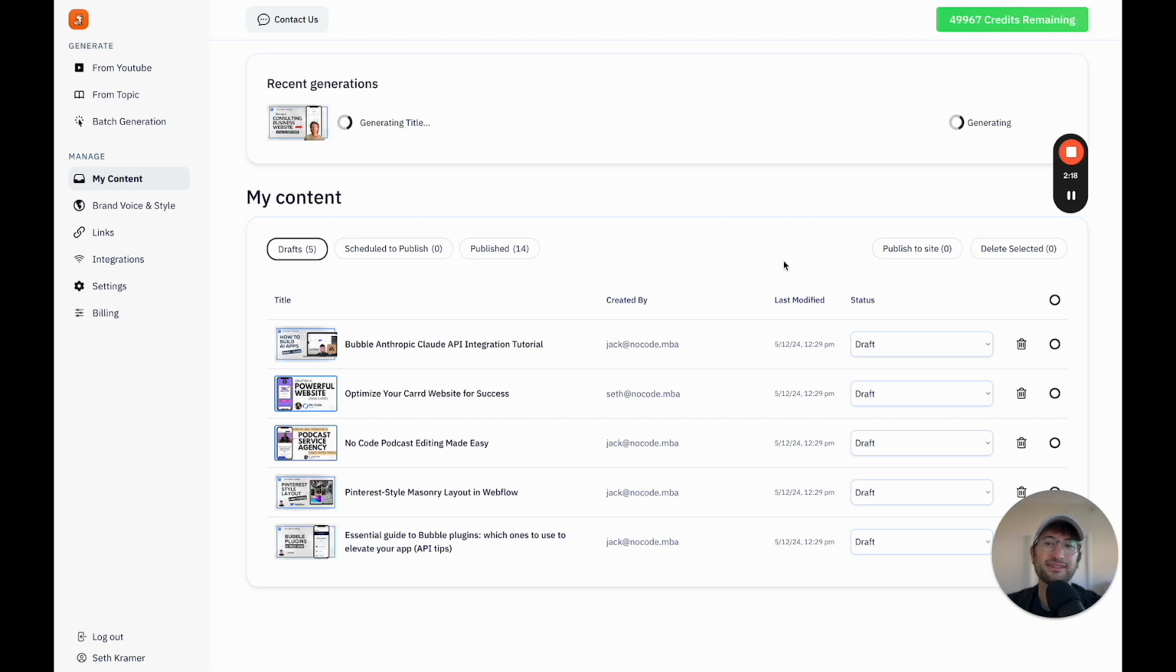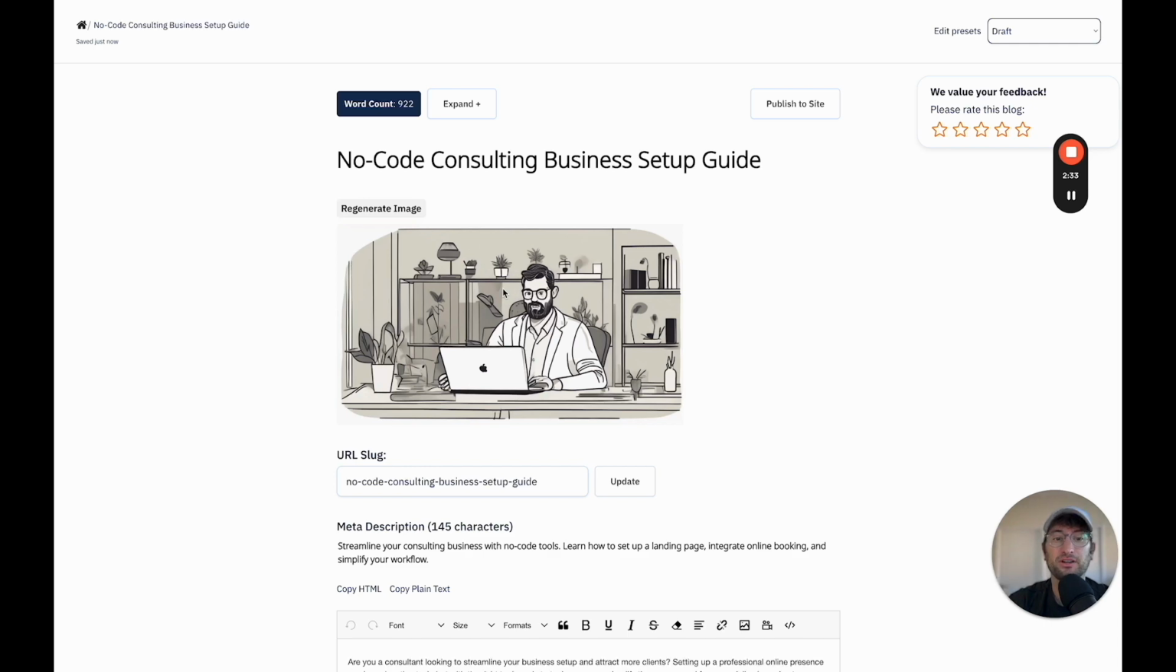It usually takes about 1 to 2 minutes per article. Because we're using more powerful AI models, it takes a little bit longer. And then I'm going to show you the final result. So here we are on the final blog post.